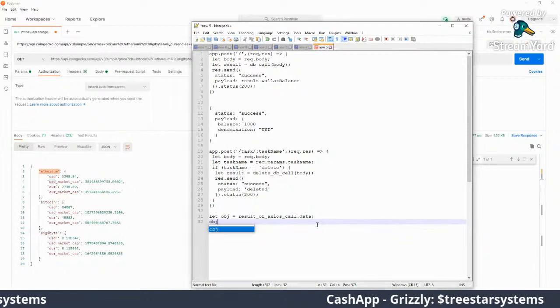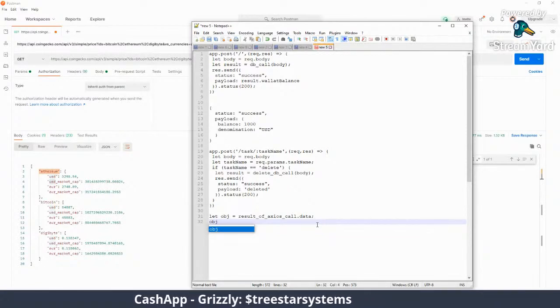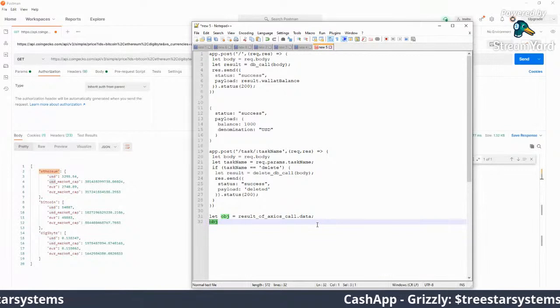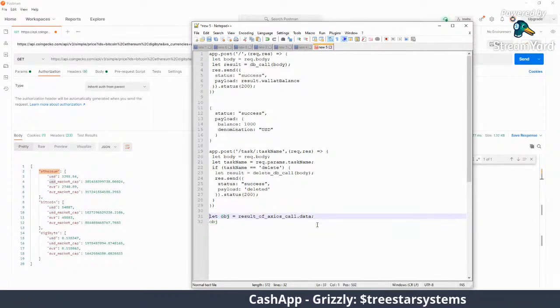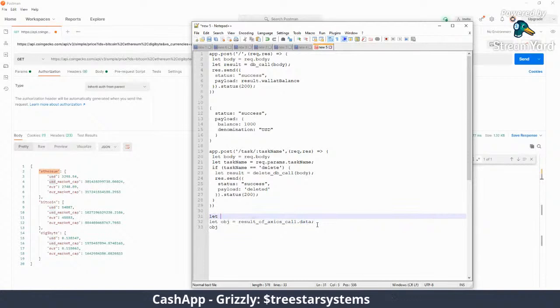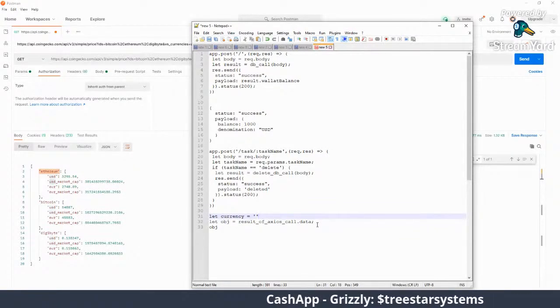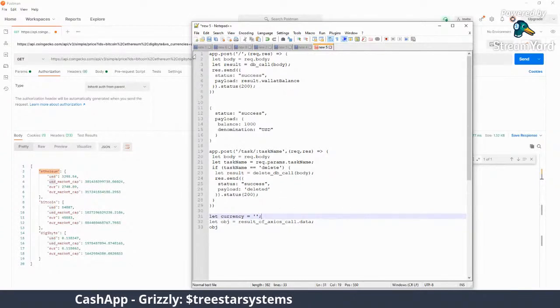And then I have object, and I want to, let's see how to set this up. Let currency equal, hold on, sorry.